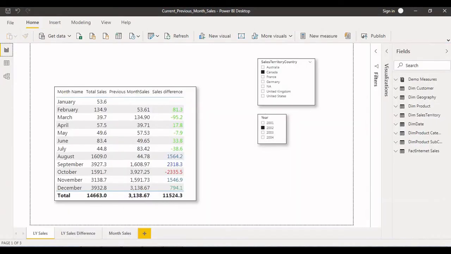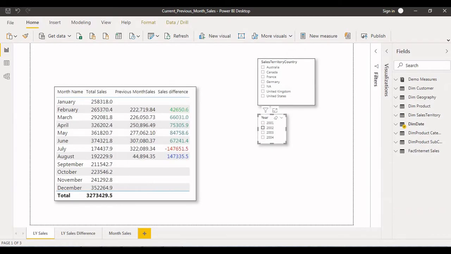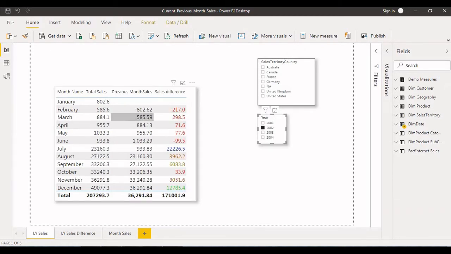Here, based on the current month and previous month sales, how to calculate and how to calculate the difference between the previous month sales and current month sales. For example, if you look here, in 2002 we have sales month wise. In January this much, February, March, April, up to December we have sales.